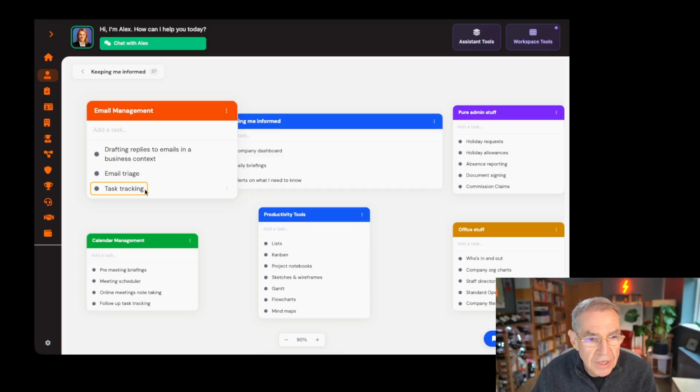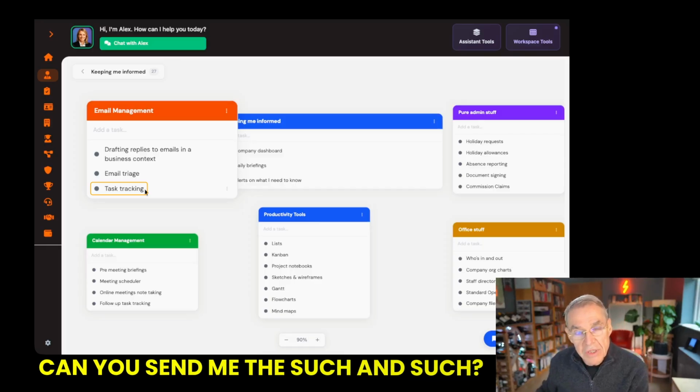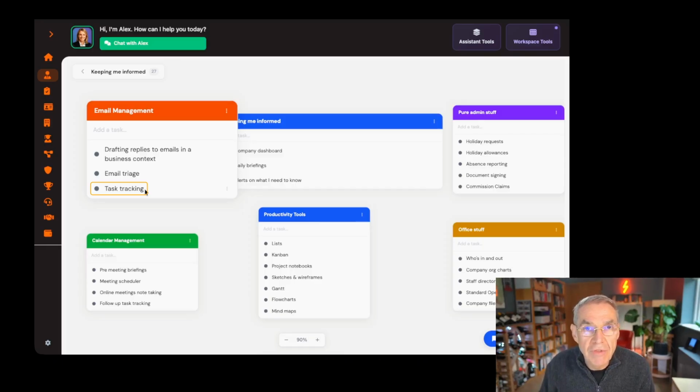And task tracking. It looks through your emails and maintains a follow-up list of things that you've asked people to do, like, can you send me the such and such? It keeps track of that so that you can see at a glance what it is that I'm waiting on people to do effectively. And that's the task tracking.